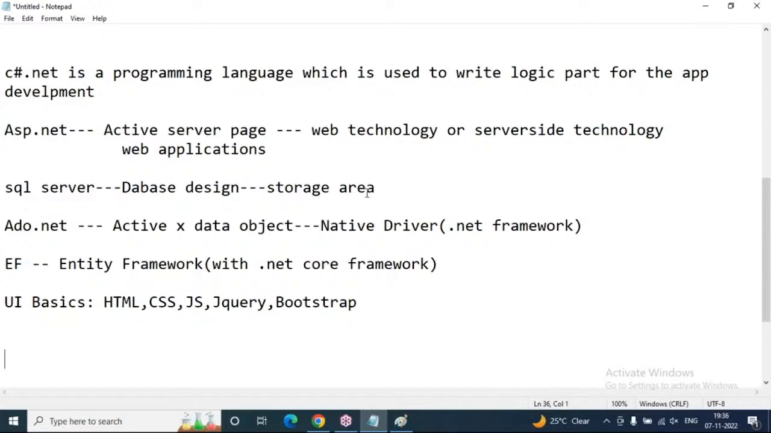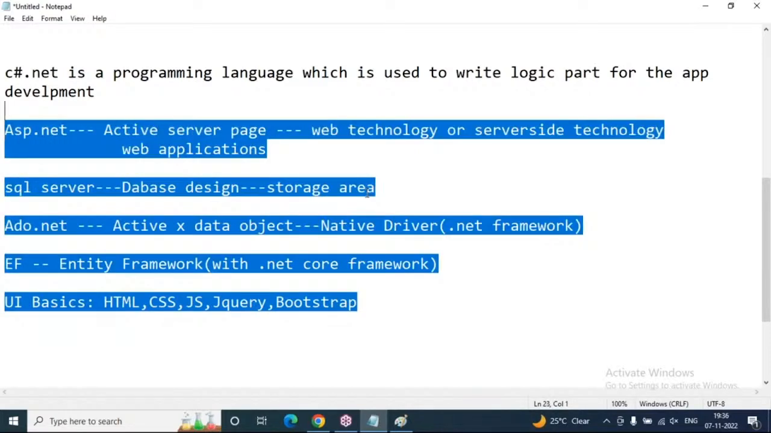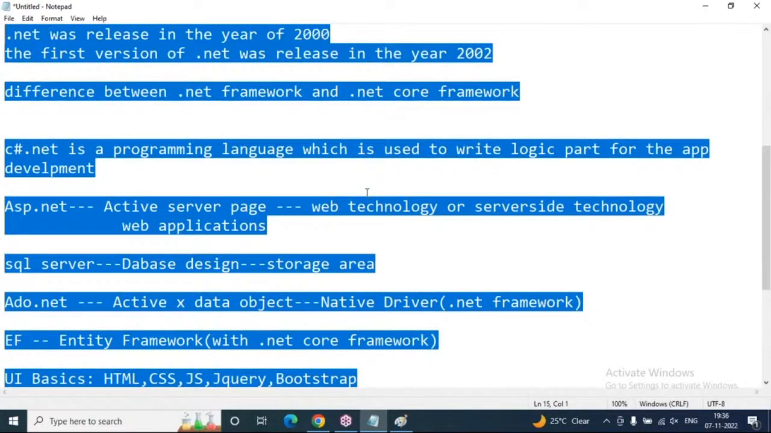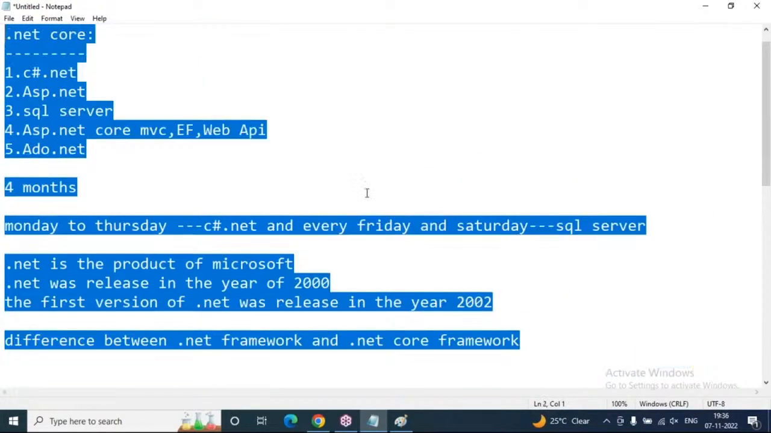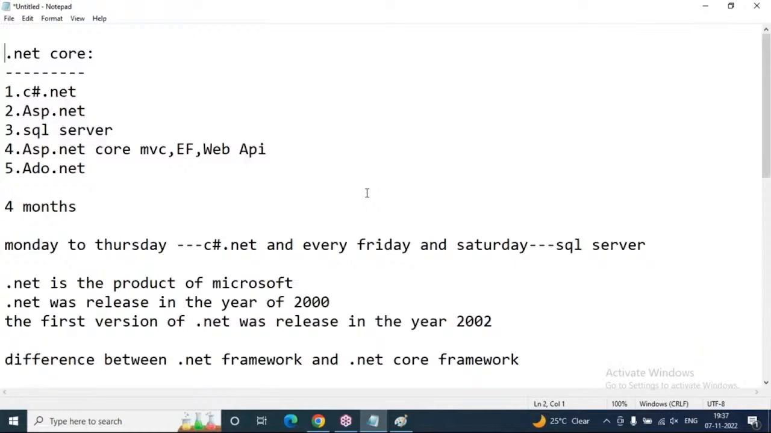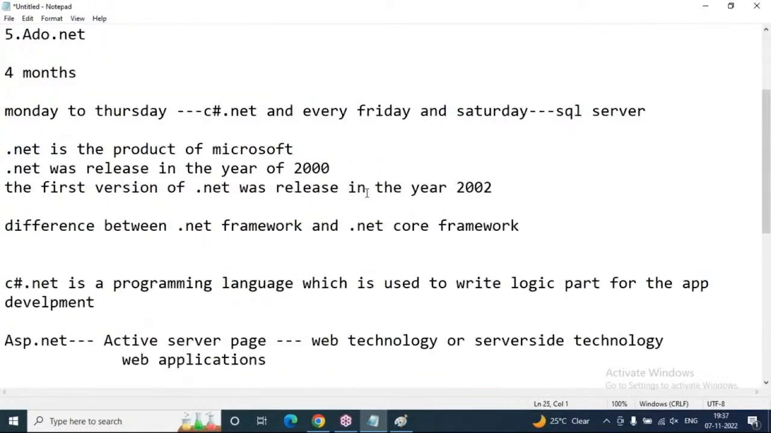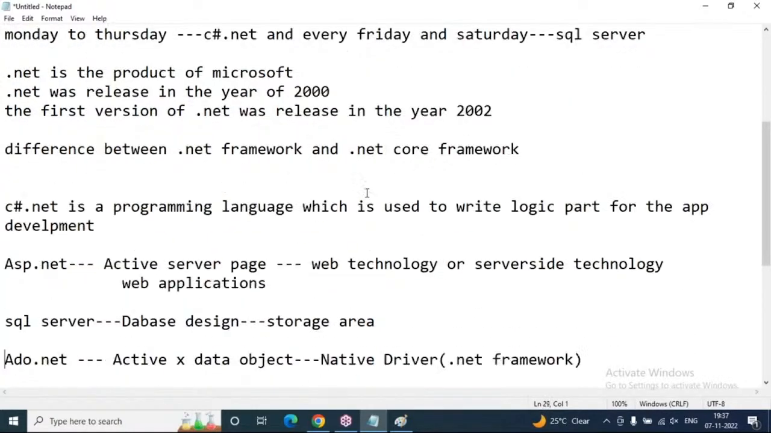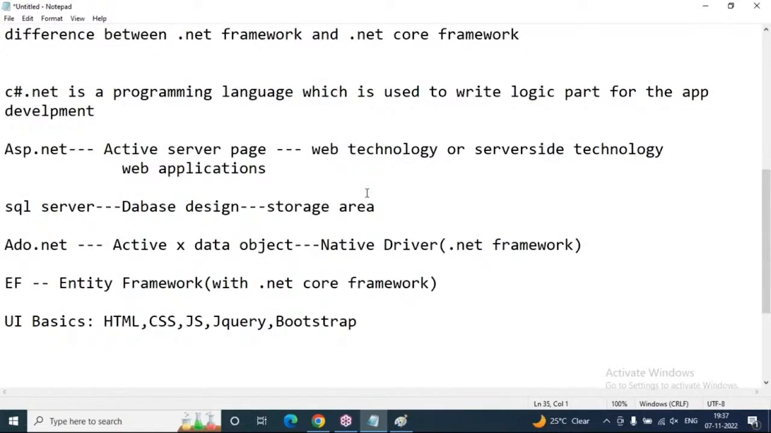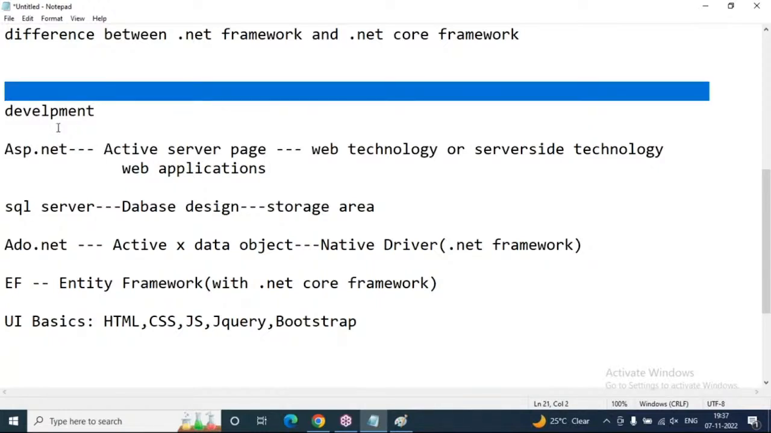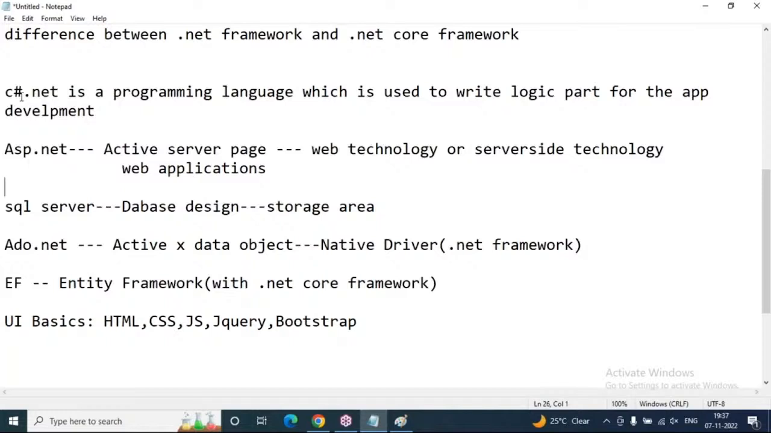This is a very simple and basic demo session. I didn't cover anything in depth in this session, just basic rules and regulations and what subjects I am going to cover in our complete .NET Core package. So what is .NET? What programming language are you going to learn? C#.NET. One programming language you are going to learn is C#.NET, sir.